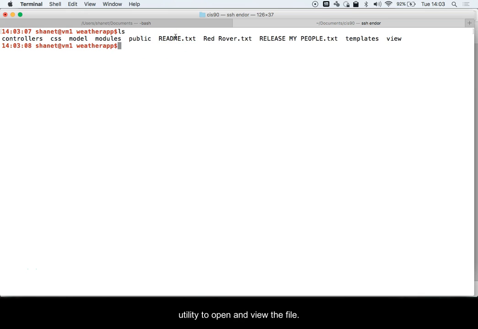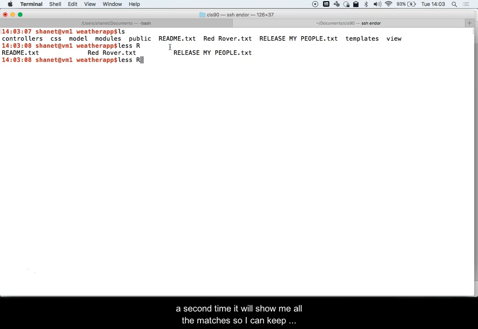I could use the less paging utility to open and view the file. To do so, I can type less and then start typing the name of the file and press tab. If there's a unique match, it will complete the name for me. If it didn't find a unique match, then it won't, but if I press tab a second time, it will show me all the matches so I can keep typing to get a unique name. If nothing comes up, then there were no matches.